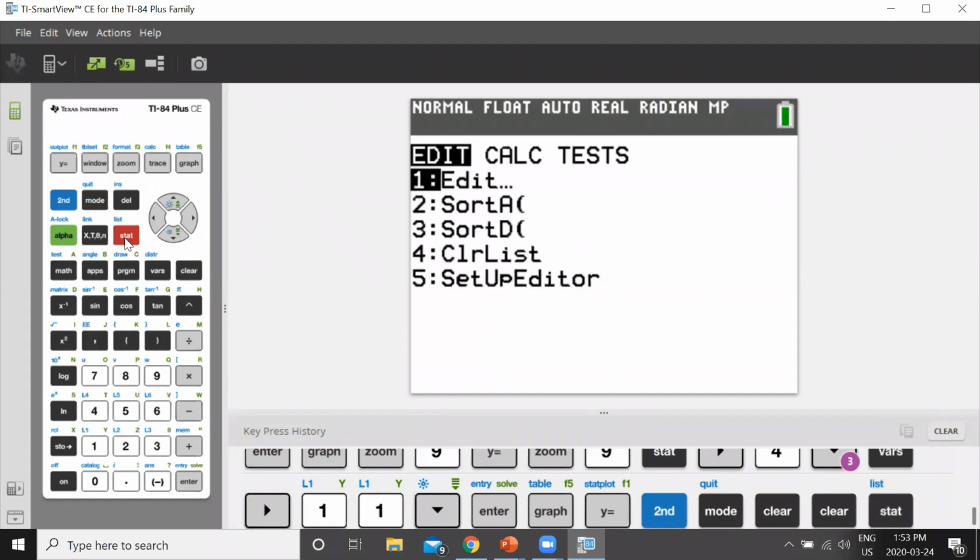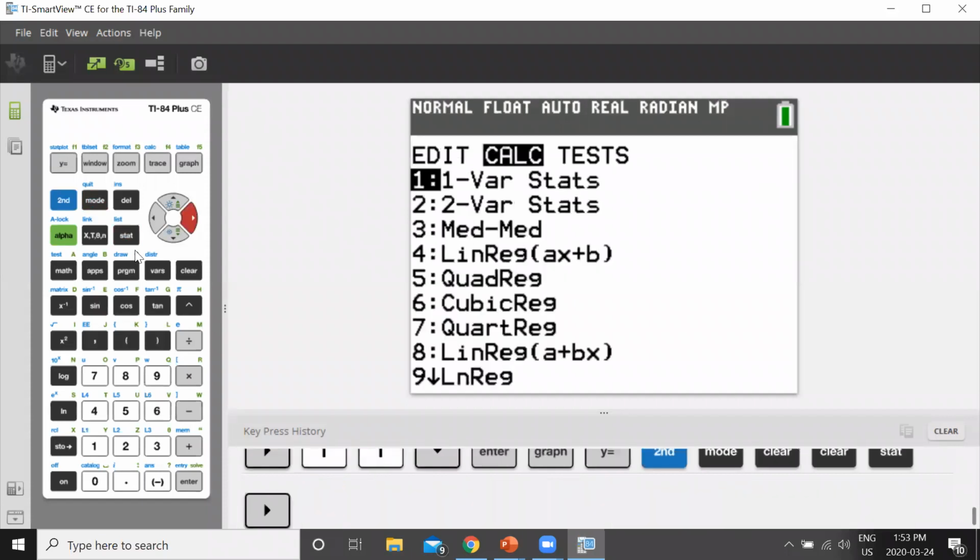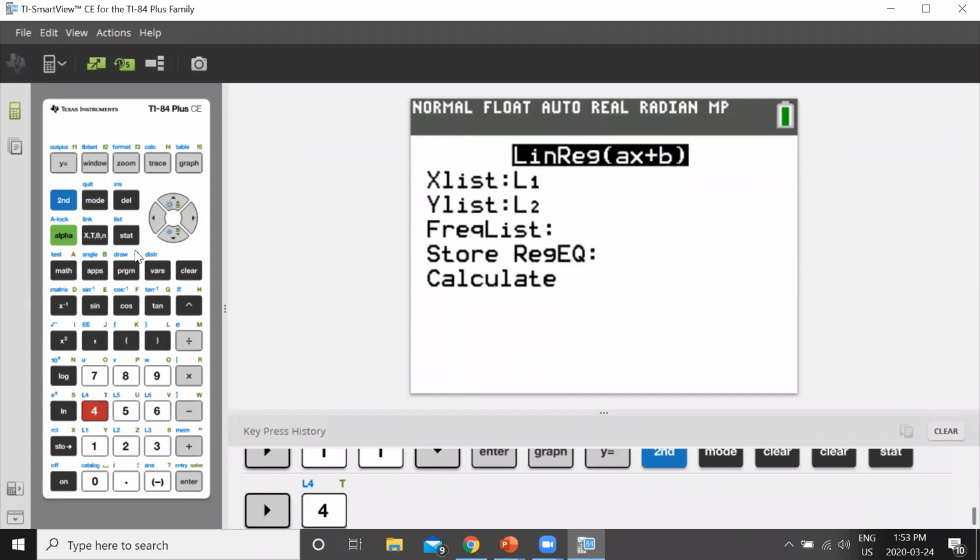Press the stat button, right to the calc menu. Number 4, linreg. And then on your calculator, you'll type second function and you'll choose L1, which is right above the number on your keypad. Then you put a comma. The comma is right above the number 7 on your keypad. Does it look like a U? The number 7, a button with a comma on it, above the number 7.